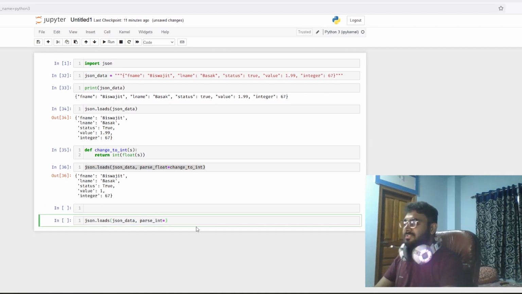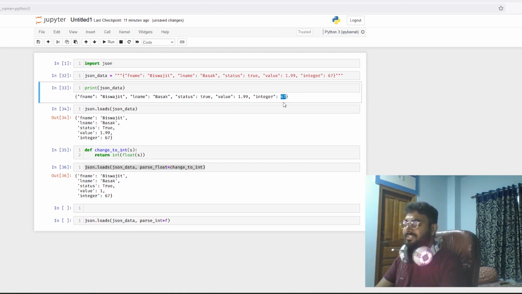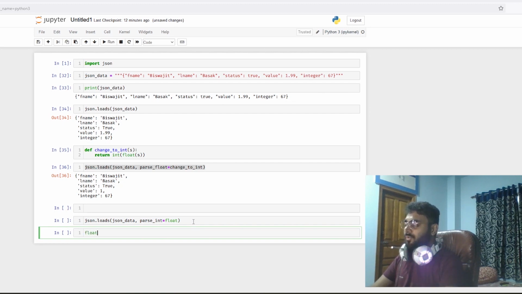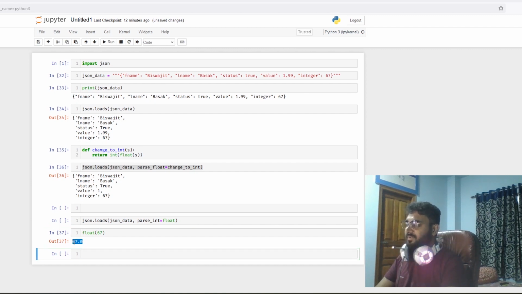Now let's not do something complicated. Let's just convert this particular integer into a floating point number. So any integer that we encounter will be converted into a floating point number. How do we do that? It's very simple. Just pass the function name. We don't have to call the function, just pass the name, it will be called automatically, and one argument will be passed. So this is equivalent to float of 67.0.